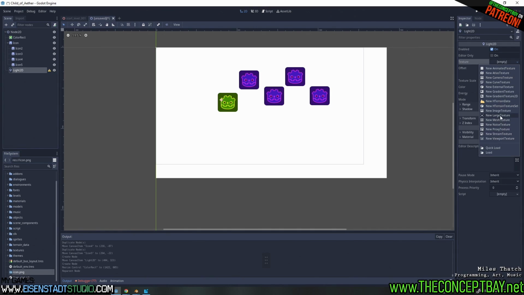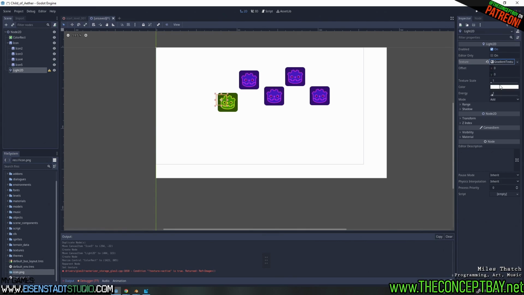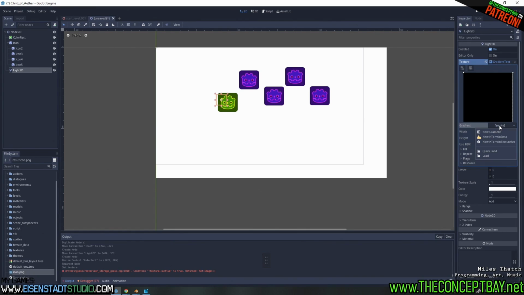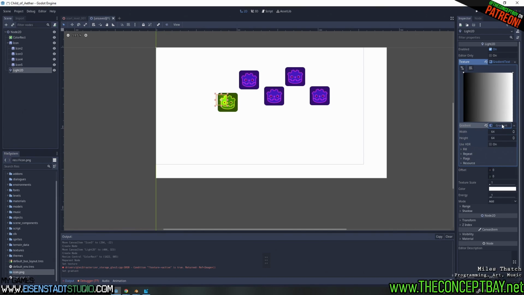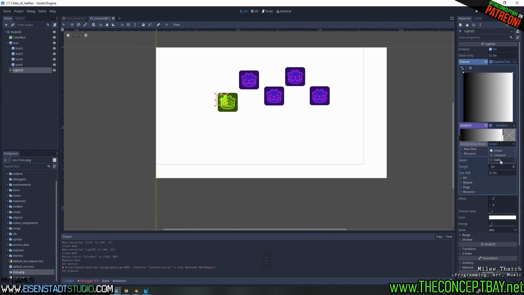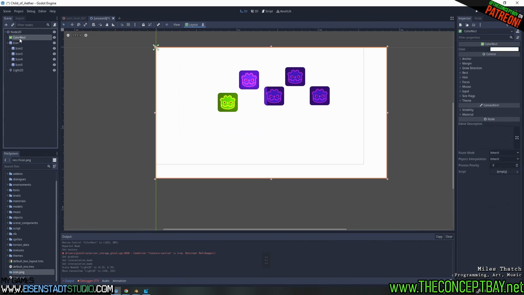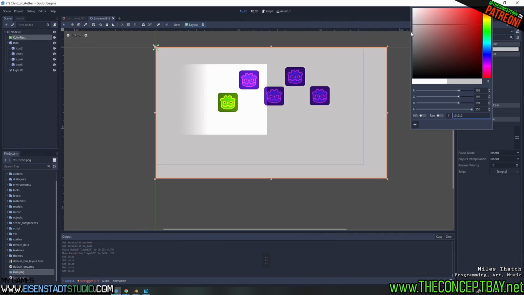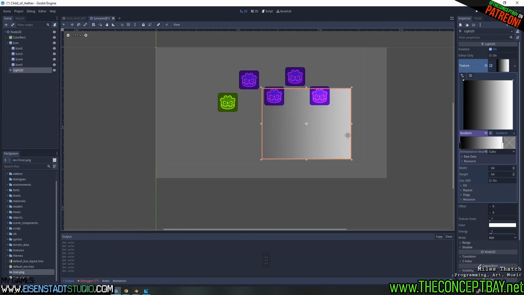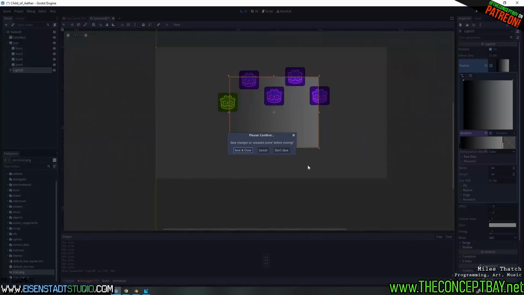Let's see. Gradient texture 2D. And then inside, new gradient. Cubic. I guess not. All right, well, in any case, that's enough of brainwashing. That's our little light over here.